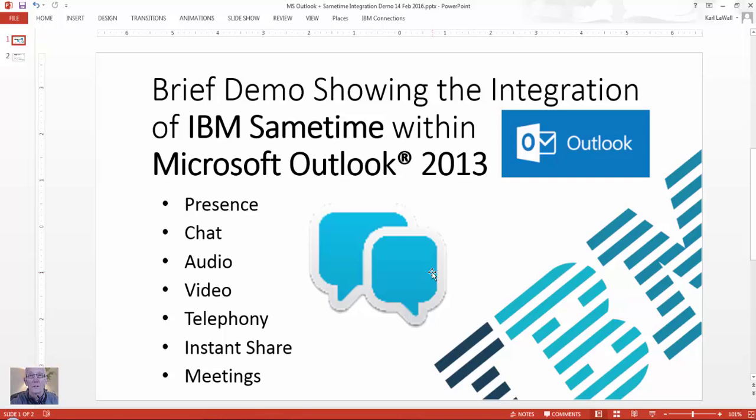What I'd like to do is give you an introduction to the integration of IBM Sametime into Microsoft's Outlook 2013, and what I demonstrate today also applies to 2016. But specifically, IBM provides extensions to the Microsoft Outlook application.